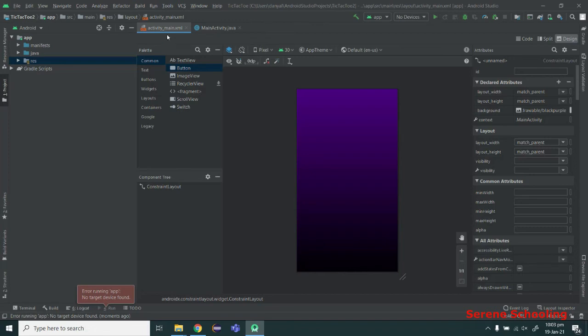Also, this is the launcher activity. So as soon as our app starts, this activity will open first since it's the launcher activity.